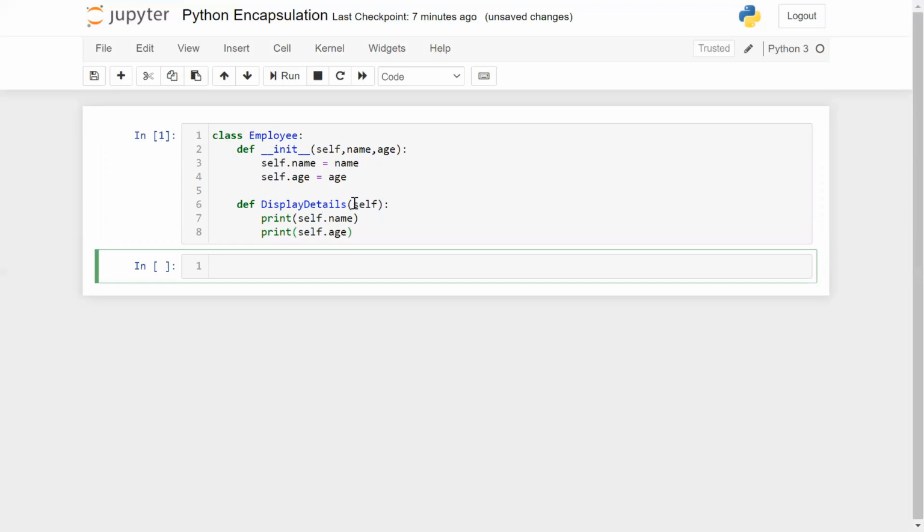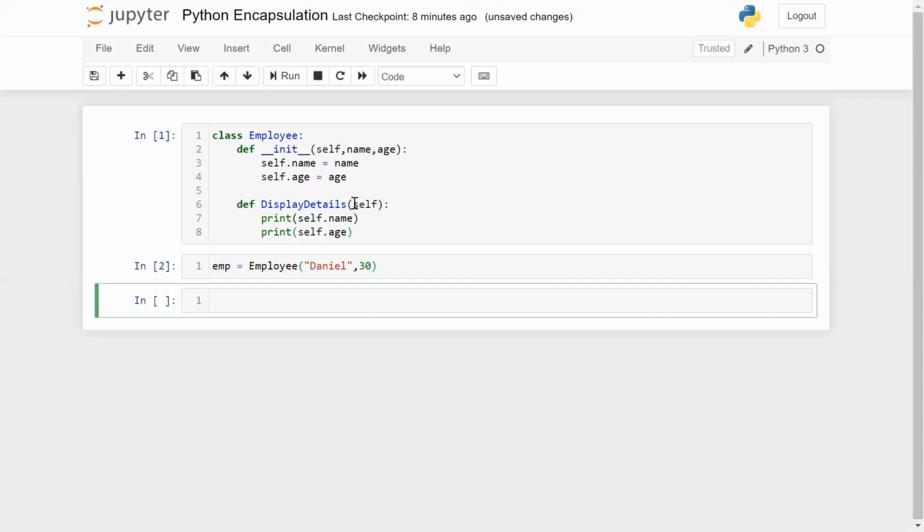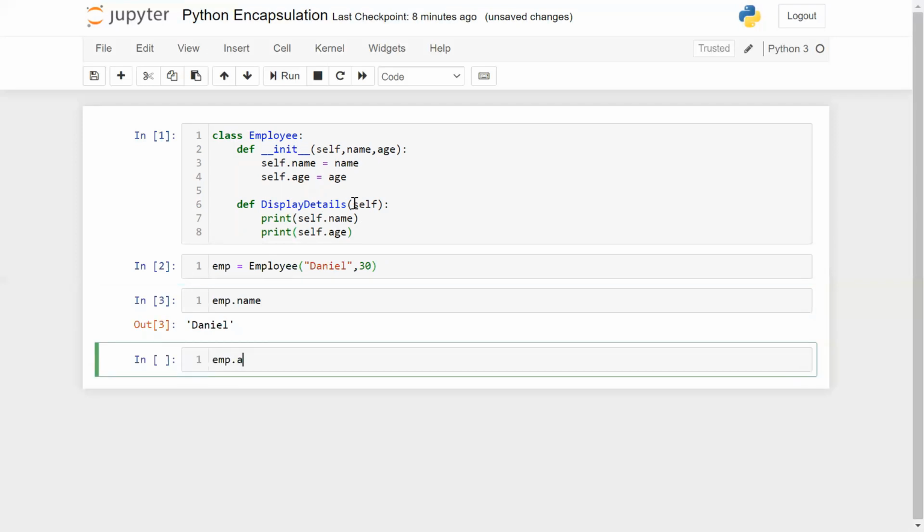So I'm going to take an object which is employee, and here I'm going to use the class name which is Employee, and I'm going to pass the employee name and their age. So employee name is, let's say, Daniel, and their age is, for example, 30. Okay, so now we can access all the variables using the class object. How? Simple: employee.name and employee.age.